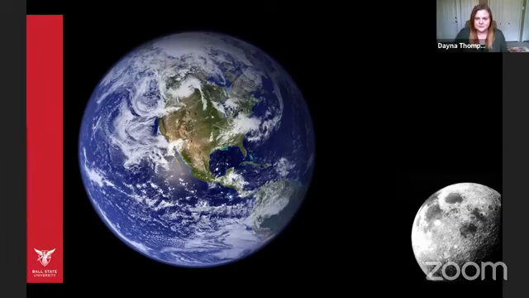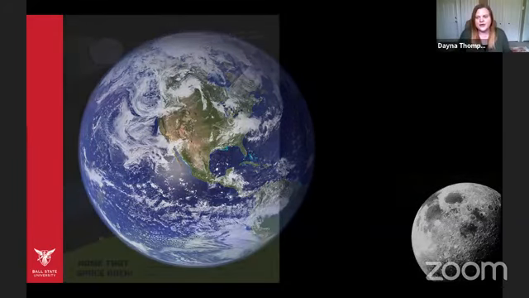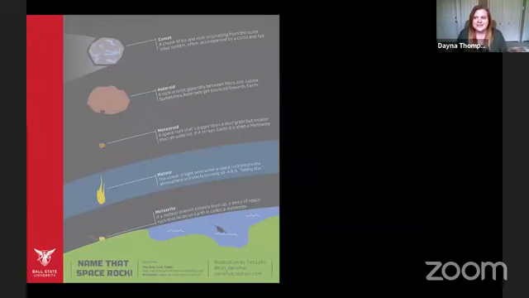And so we have different objects in space besides the Earth and our moon. We have things like comets, asteroids, meteoroids, meteors, and meteorites. And now, what's the difference between all of these? And do we really need to categorize things like this? And the answer is yes, we're scientists, so we have to have categories for things. And all of these things are a little bit different, so we put them into their own little areas here.